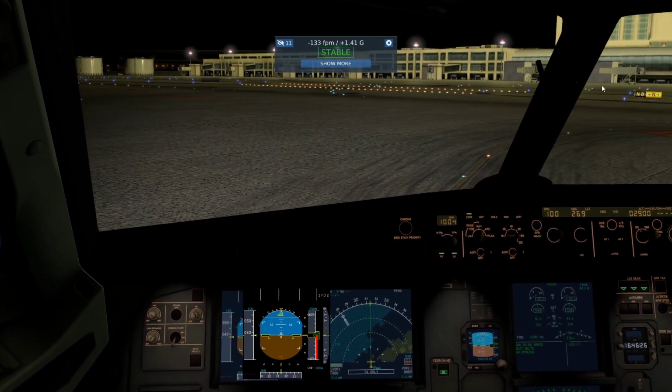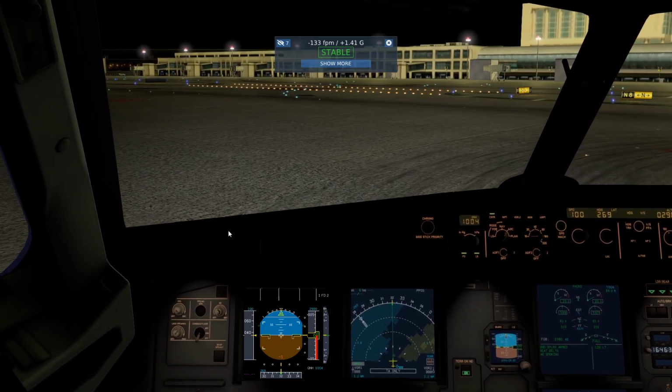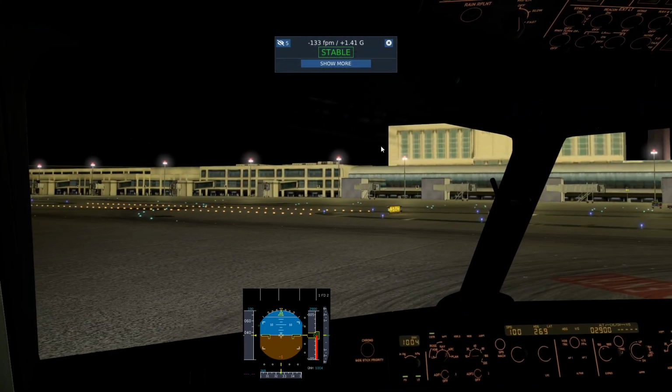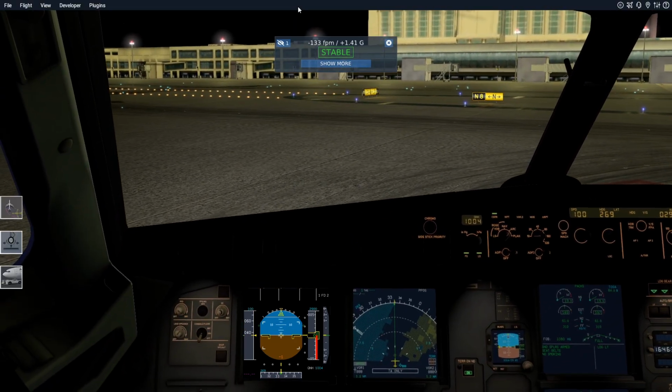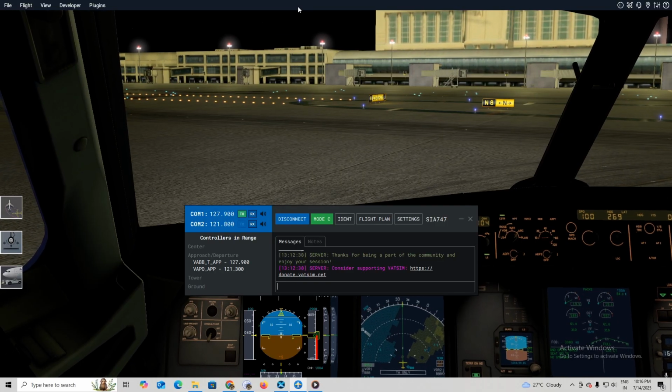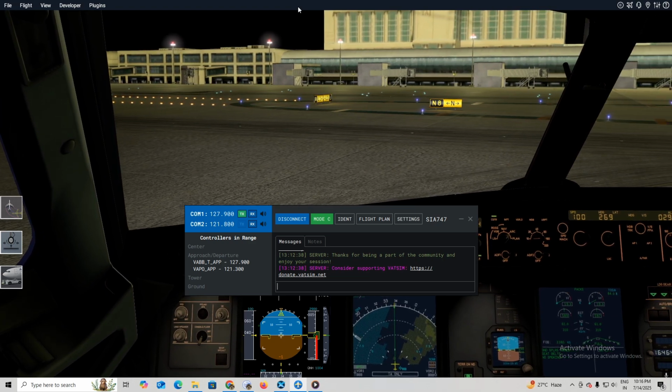Mumbai radar, Singapore 747, vacated runway 27 via November 8. Singapore 747, welcome to Mumbai. Taxi right November, Whiskey 4, hold short runway 14. Taxi right November, Whiskey 4 and hold short runway 14, Singapore 747.